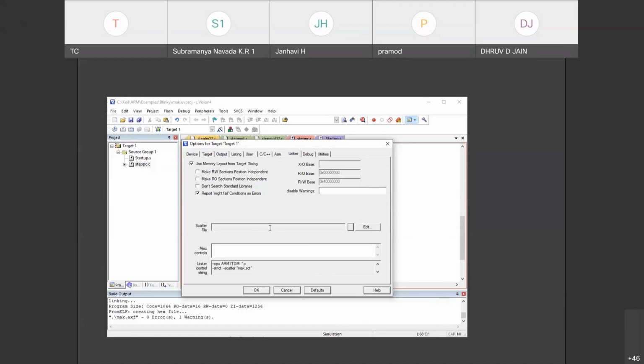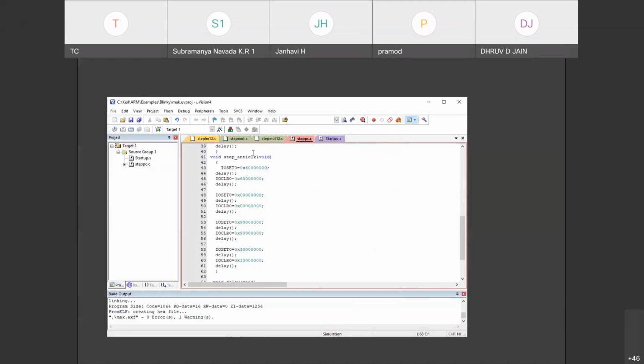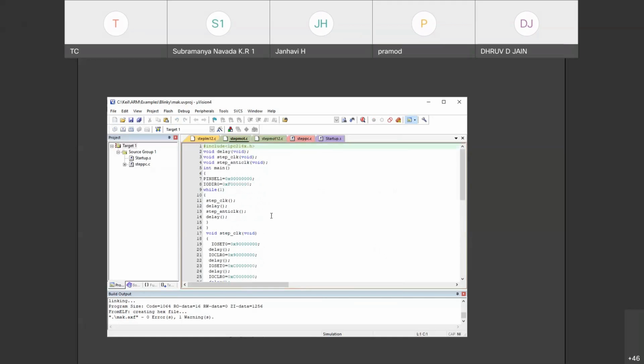So the next step. This part is done. Let me show the same program. Instead of running this, I'll go with step mode. Step mode includes the same code I have written just now: clockwise, delay, anticlockwise.